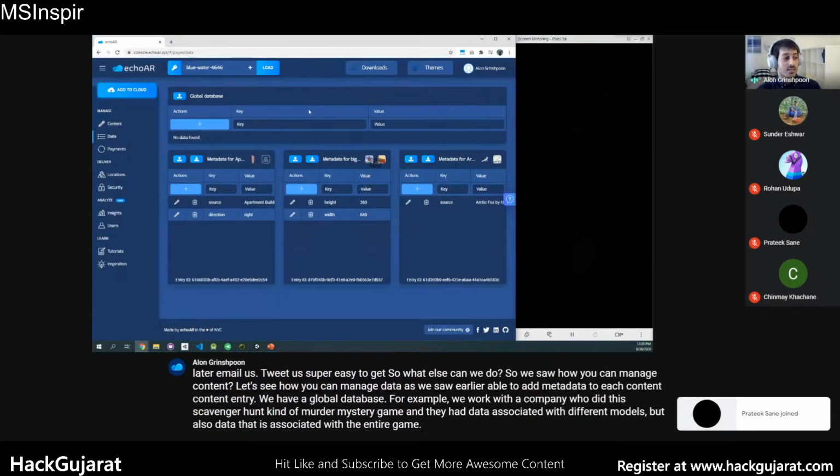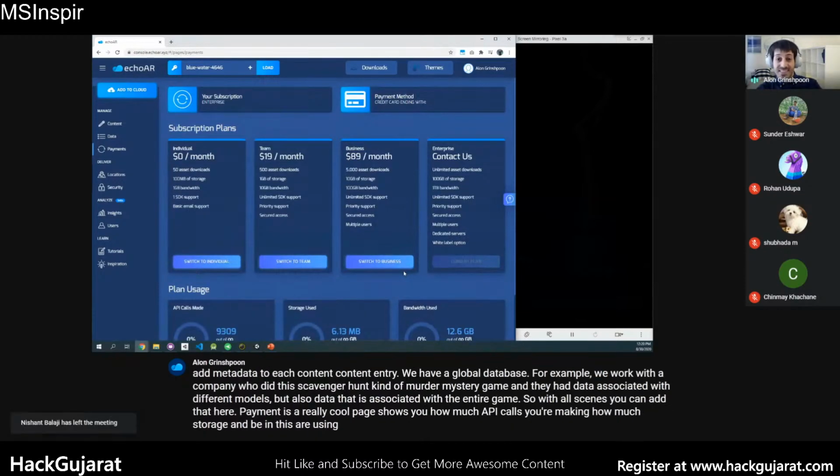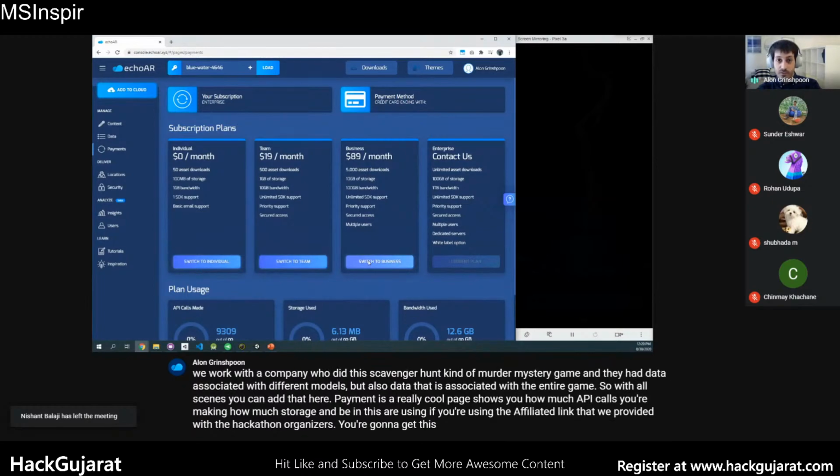So with all scenes, you can add that here. Payment is a really cool page, shows you how much API calls you're making, how much storage and bandwidth you're using. If you're using the affiliated link that we provided with the hackathon organizers, you're going to get this tier for free. So definitely check that out and use that resource.